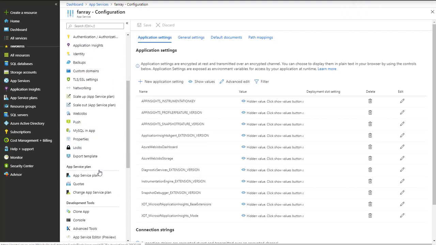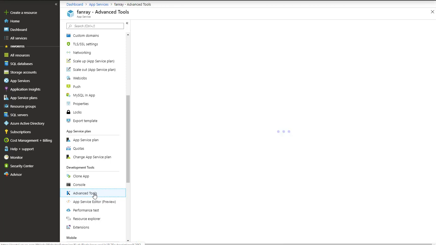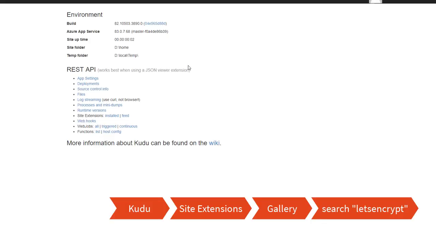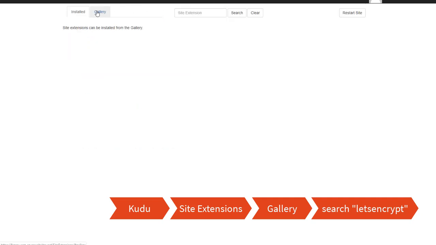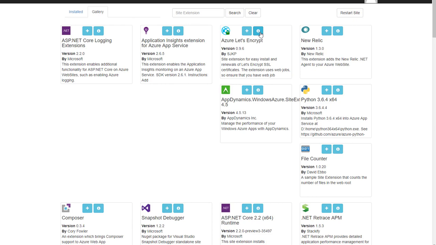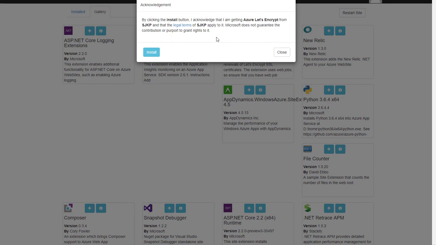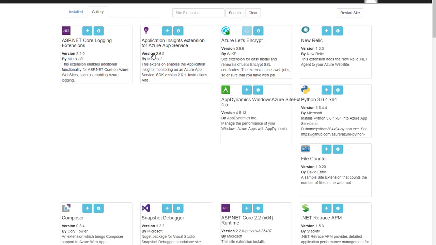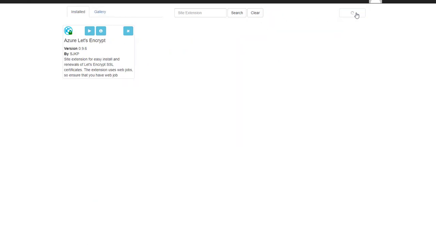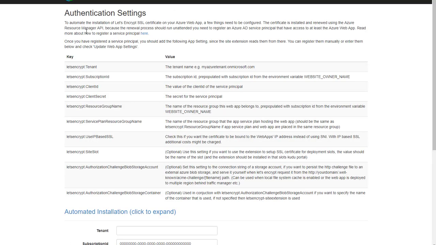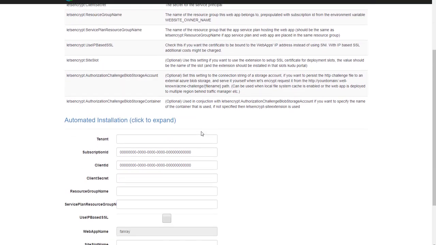Then on the bottom, go to Advanced Tools, go to Kudu, Site Extensions, Gallery, and search for Let's Encrypt. First, make sure this is the one that I want. It is, and then click on the plus sign and click on Install. After the installation, you want to make sure you restart the site. After restarting your site, you can click on that play button, and then you will see this page with a form on the bottom.